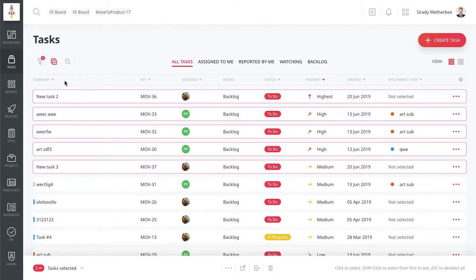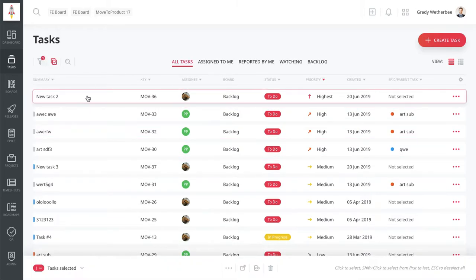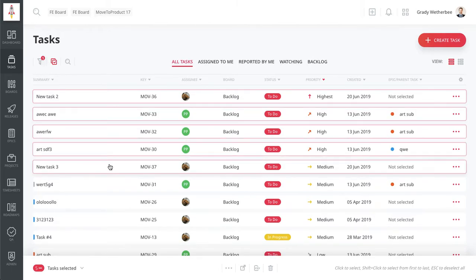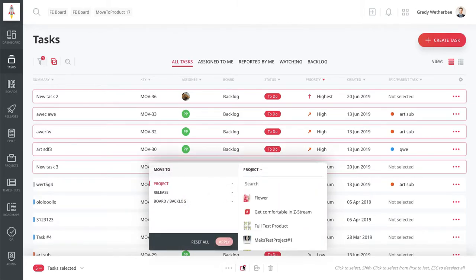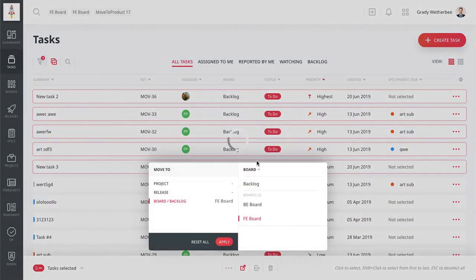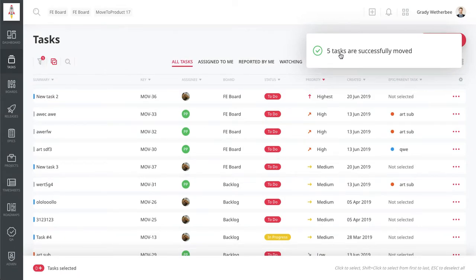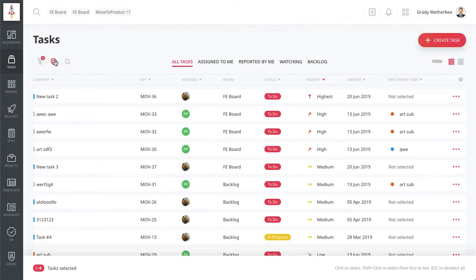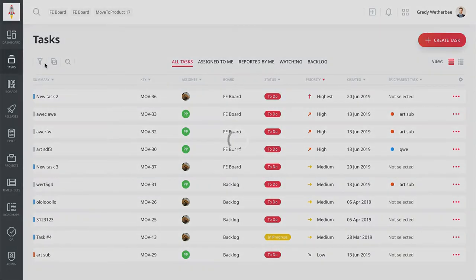So let's take a bunch of them. We can also Command or Control click the first one. And then if we want to quickly select a bunch, we can hold Shift and select the last one. We're going to go to this Move To icon, and right now you can see they're in the backlog under board. A task can either be in the backlog or in a board, independent, by the way, of whether or not it's in a release. And we're going to move these to the front-end board. It's not too many tasks, just 5 for demonstration purposes, but I'll do this across multiple boards.